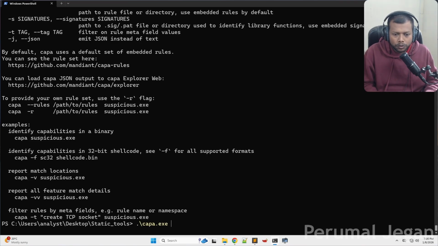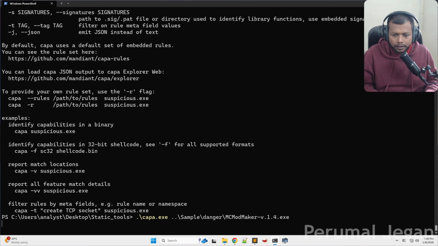Okay, now let's do this. I actually need to refer to the previous directory. Do I have this sample? Not a sample, right? Is it sample? Yeah, sample danger, I guess. Yes, so here is the file.